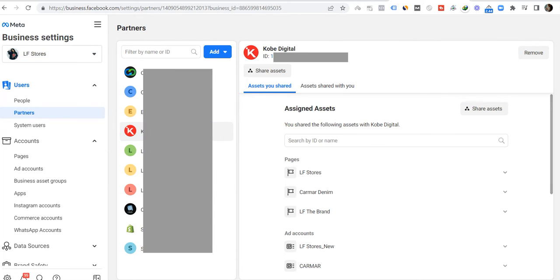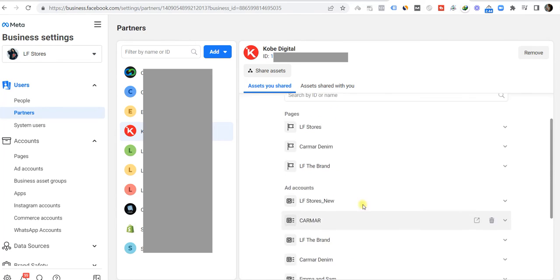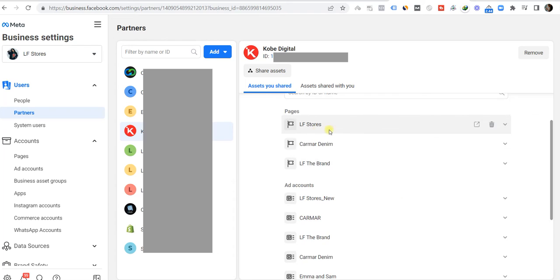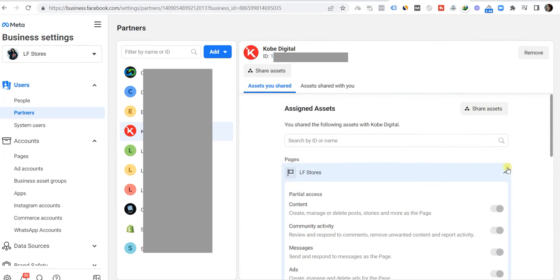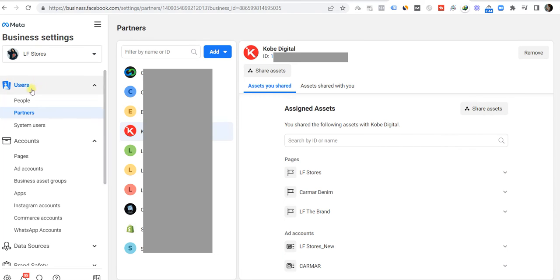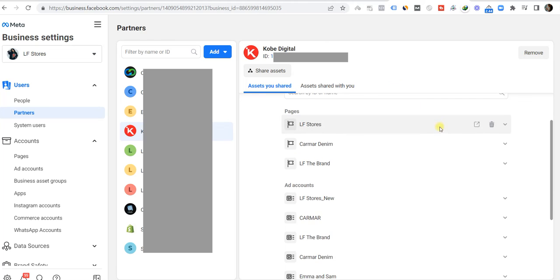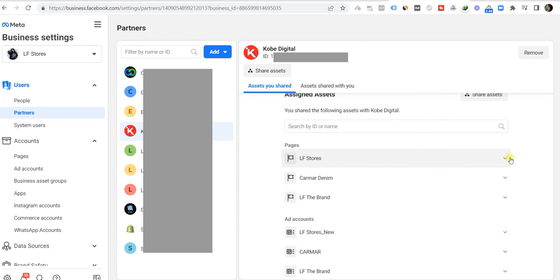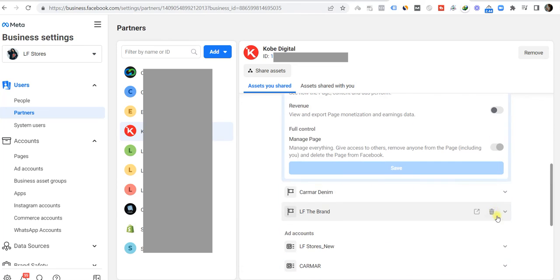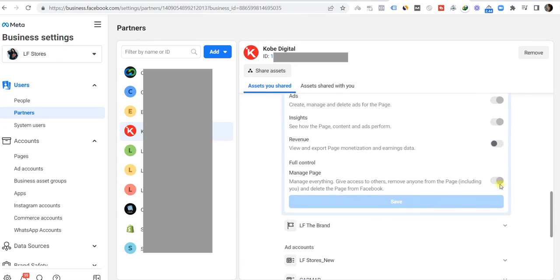Okay, so basically, what if you want to upgrade some access for the marketing agency? For example, found some struggles with some of the access that you have. What should you do? You will basically go to the partner that you want to give access to, and then go to the assets that you already shared with them. So you will choose one of them, whichever one you want to increase access.